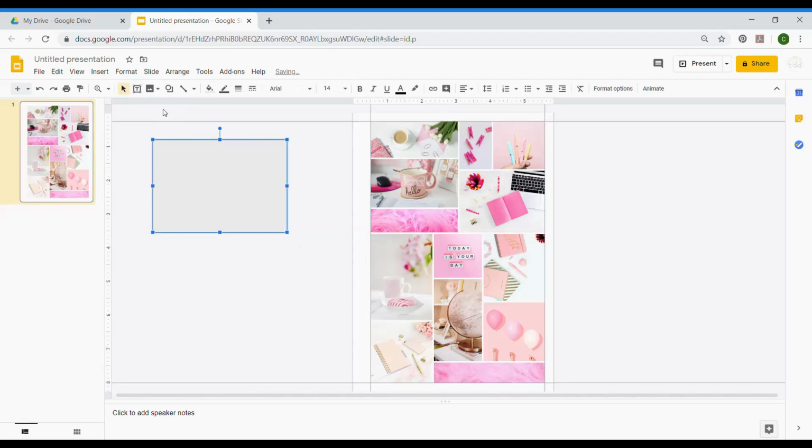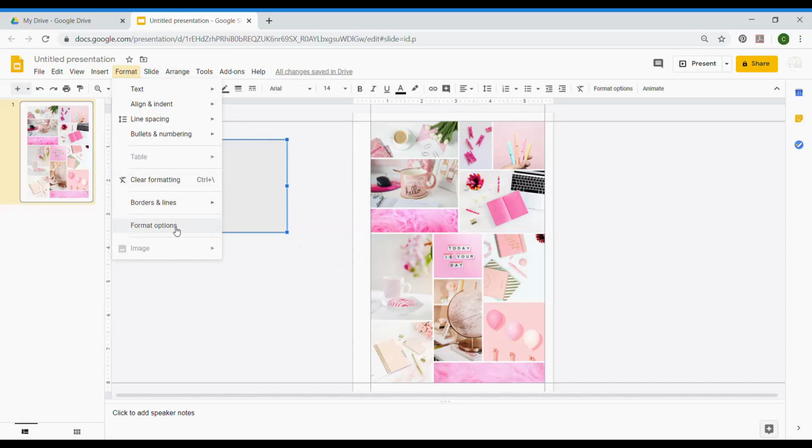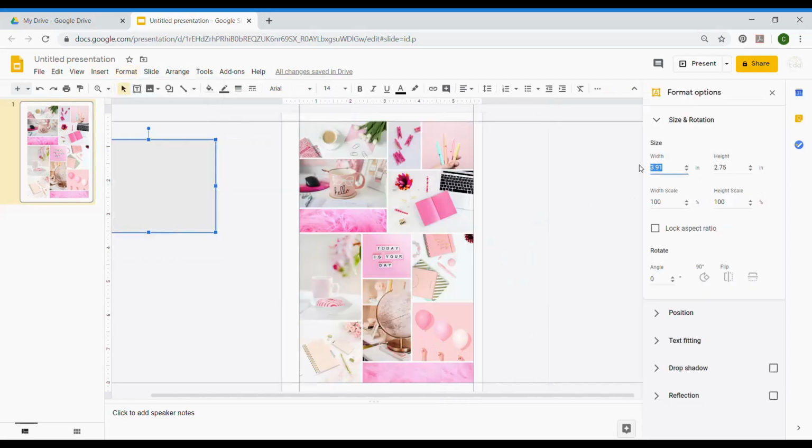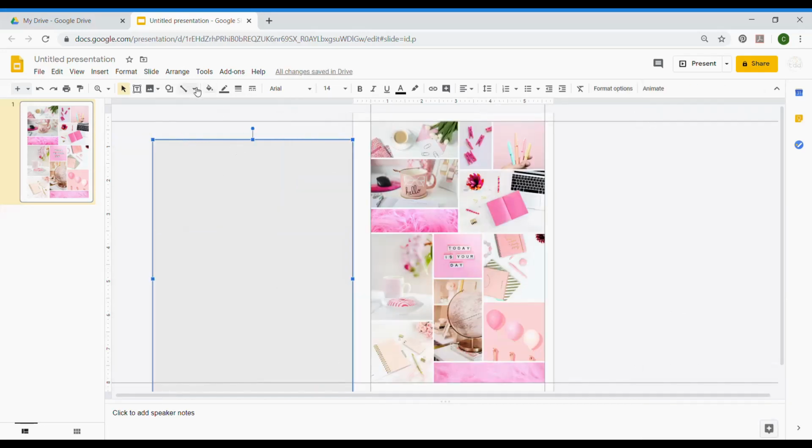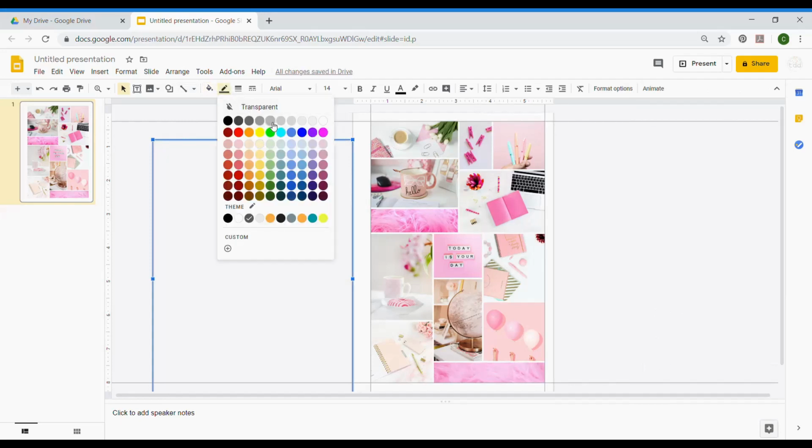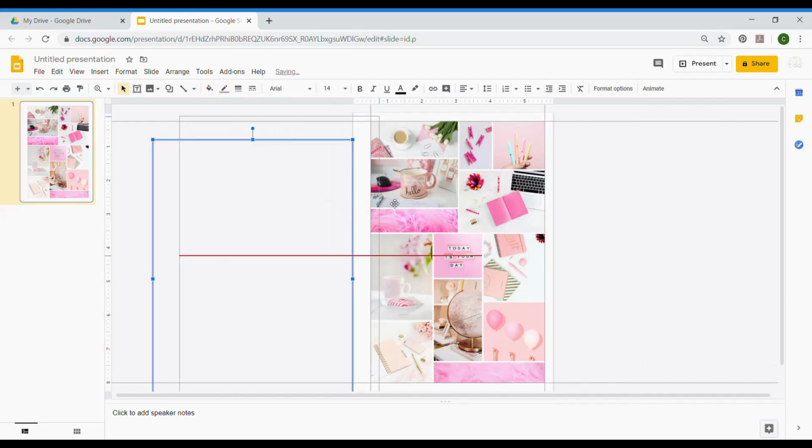And just like before, I'm going to go to the Format menu and in the Size and Rotation menu, change the width and height of my box. And I'm going to make it the same height and width or just slightly less than the height and width of my sheet of paper. And then I want to change the fill and line for this as well. So I'm just going to go up here to the fill menu and select transparent, and the line menu, I'm going to select this mid-tone gray color.